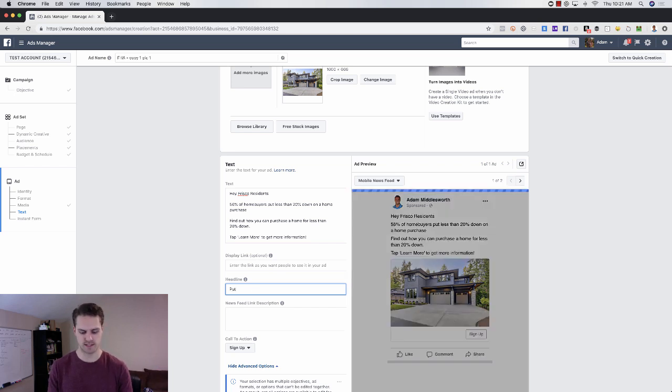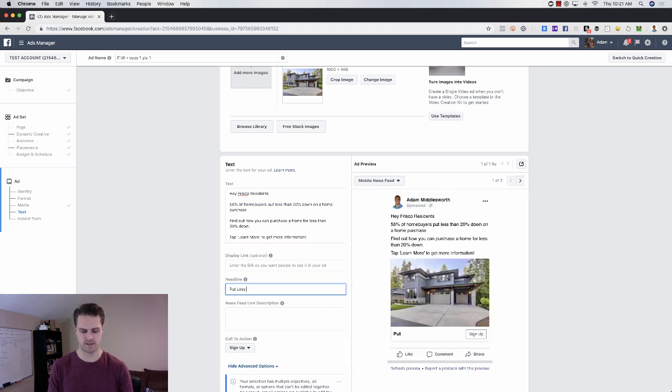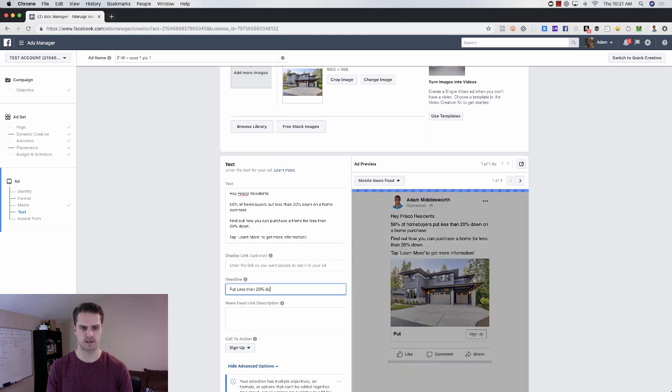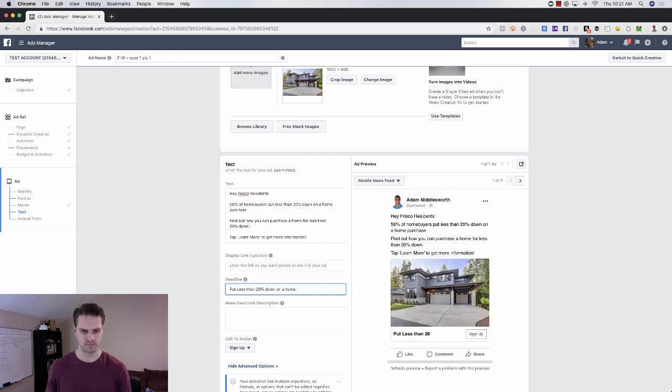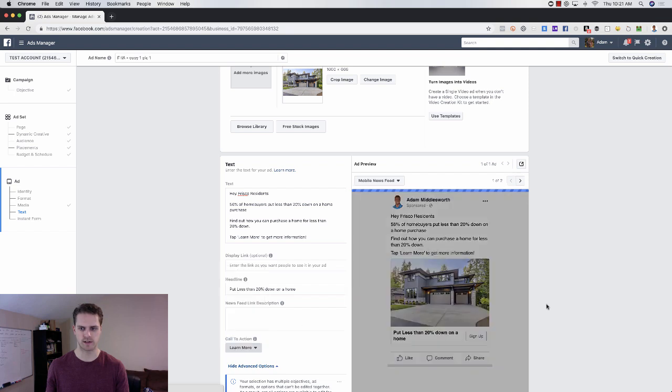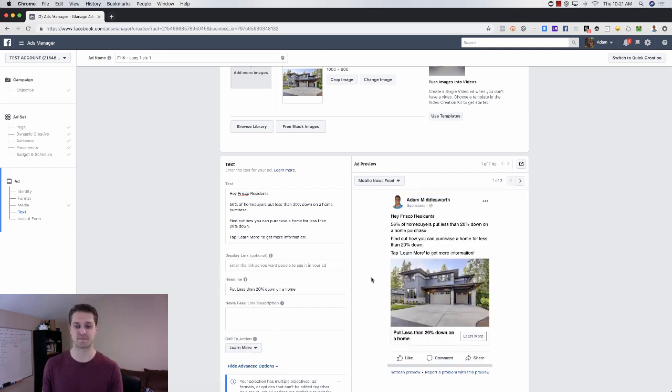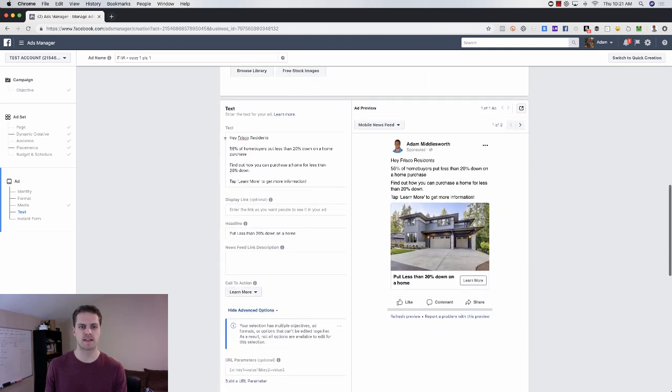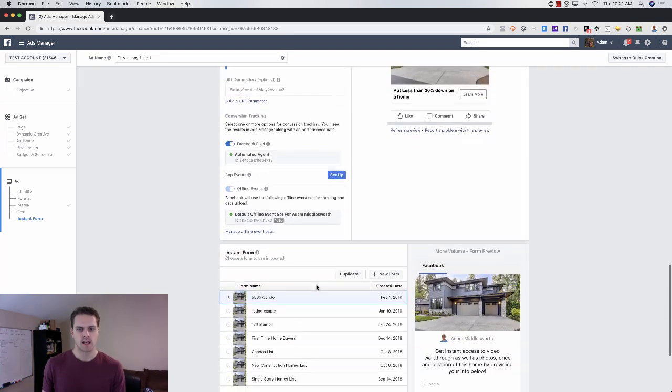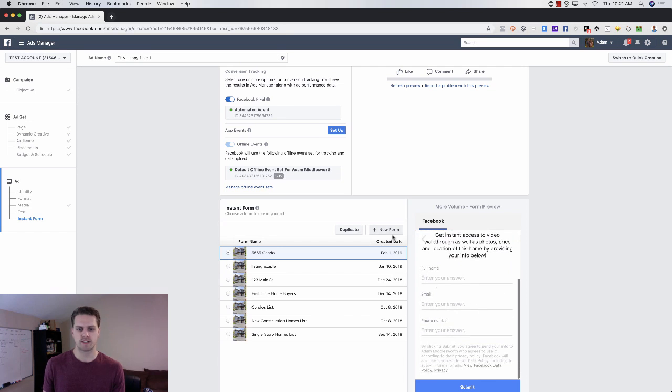Put less than 20% down on a home. We're going to click learn more here. Again, this is not a tested campaign. I'm literally just coming up with this. And then what you can do is you can add emojis, you can do all of that type of stuff, right? And then this is where you would create your lead form.